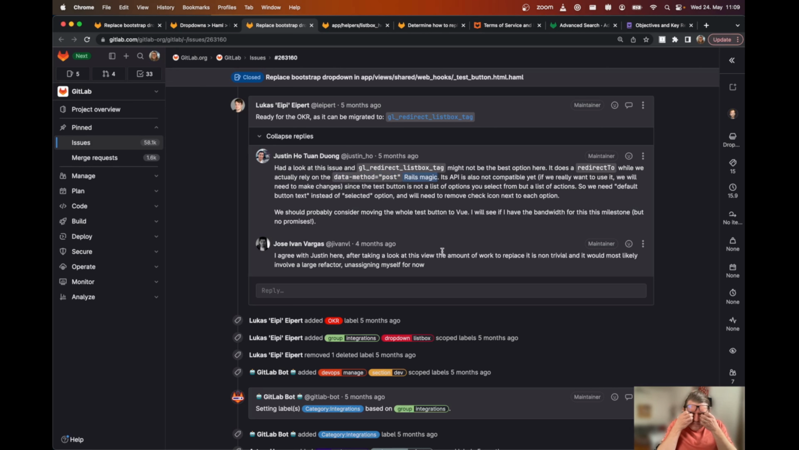Sometimes Rails can be real confusing, because it does a lot of things for you. Anyway, I'm no expert. Alright, so its API might not be compatible yet. If we want to use it, we'll need to make some changes. Yeah, and then after taking a look at this view, the amount of work to replace is non-trivial and would most likely involve a large refactor and unassigning myself.